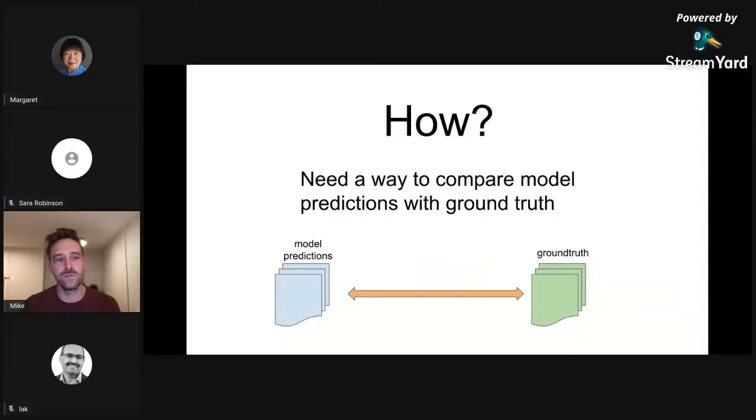And the only way you can really do that is if you have a way of capturing the requests for your model for predictions, your model predictions, and then you need to have some way to tie that back in with the actual ground truth.